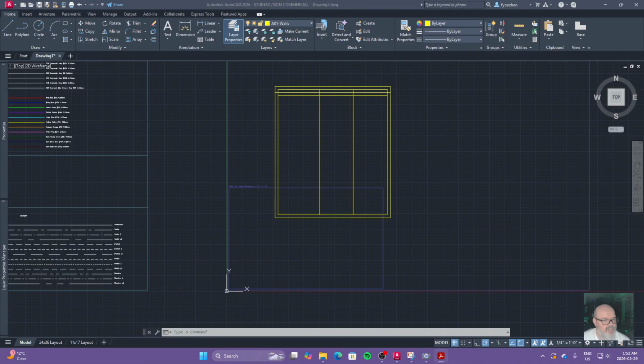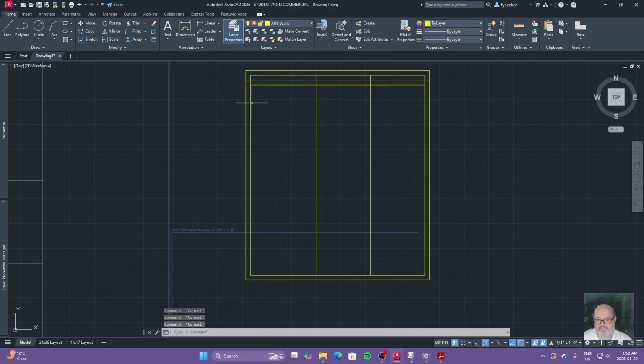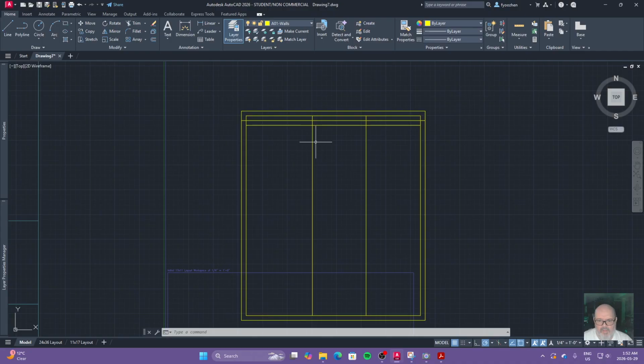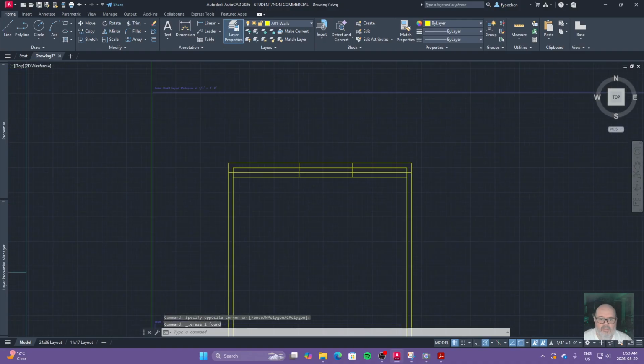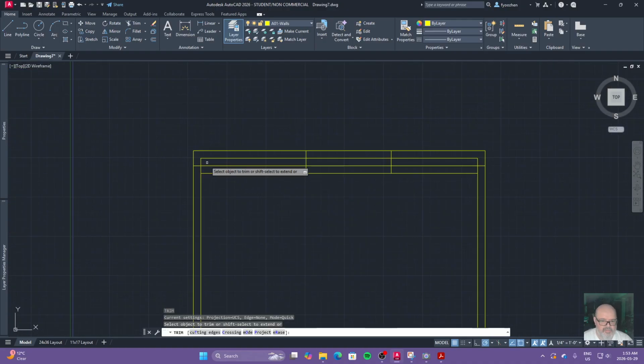I'm just going to keep working with my exterior dimensions. So I'm just going to offset these as we go. So I'm going to extend these lines up, trim them out, just delete those, and I'm just going to trim those. Oops, no, too many trims.